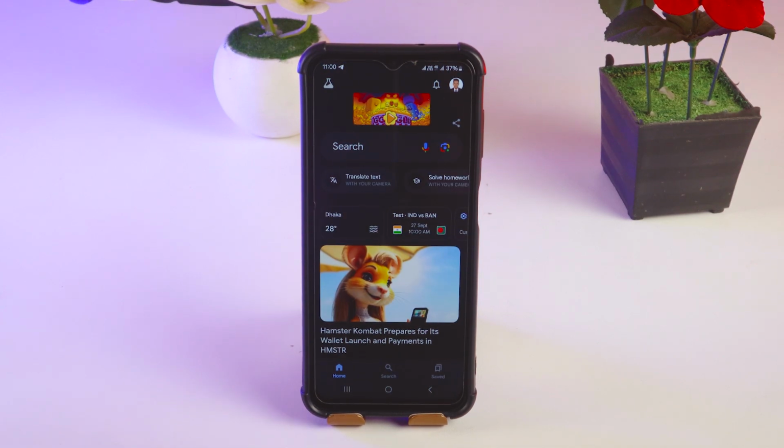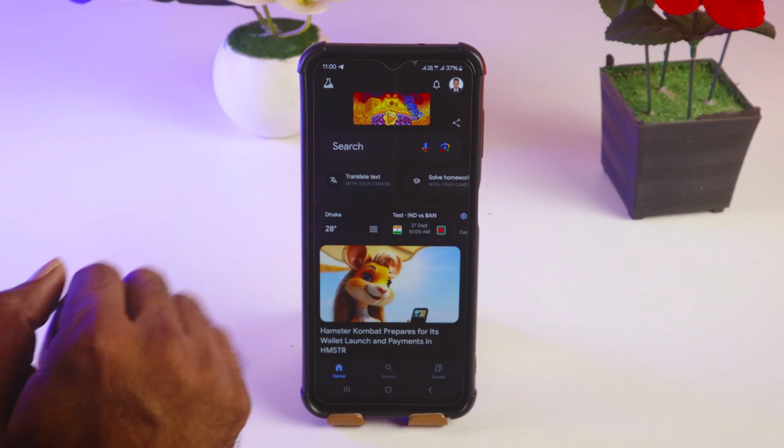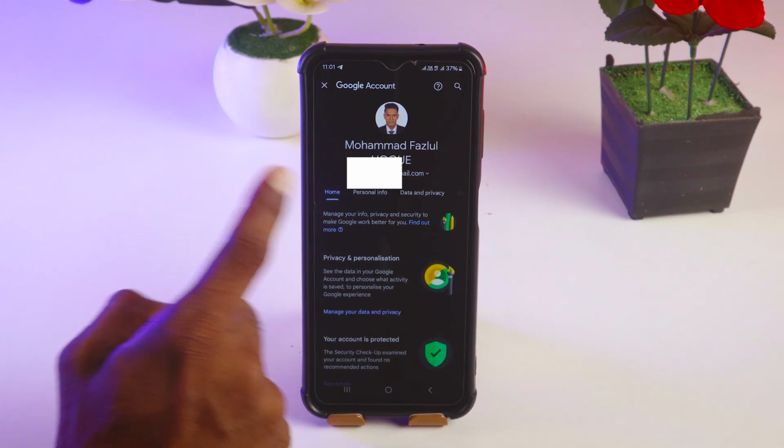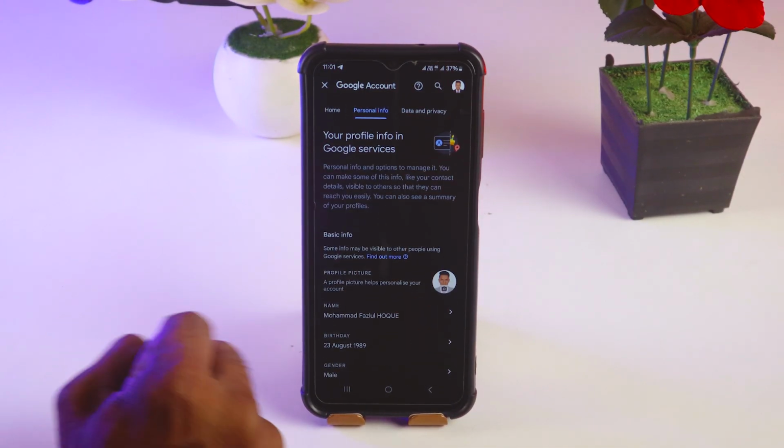Then, my friends, if you set up a picture or logo on your email address, you'll find it at the top right corner, my friends. Just tap on it and then tap on Manage your Google account. Then tap on Personal info. Then tap on the name, my friends.